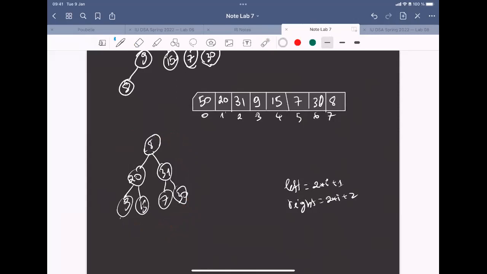So I will heapify from 8. Heapify from 8 will make me swap 8 with 31 because it's the largest. So we have 8 here, 31 here, and then we swap again 8 and 30. So we have here 30 and 8. How many comparisons are we gonna do? Log n, depending on the height. No, log n is the height of the tree.